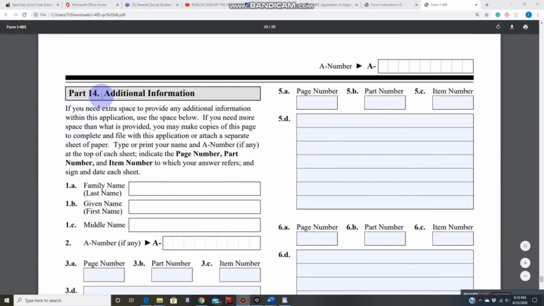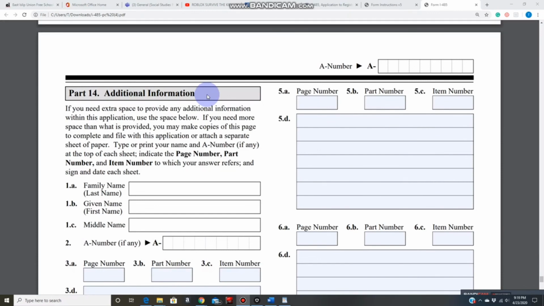Part 14, additional information. This is for when there is not enough space provided to answer a question. For example, address history. If you have more addresses from the last 5 years than the space provided, this is the part of the form that you use to provide the information. Remember, guys, write down the K2 or derivative information in this space provided. Do not write a number because our K2 does not have an alien registration number.